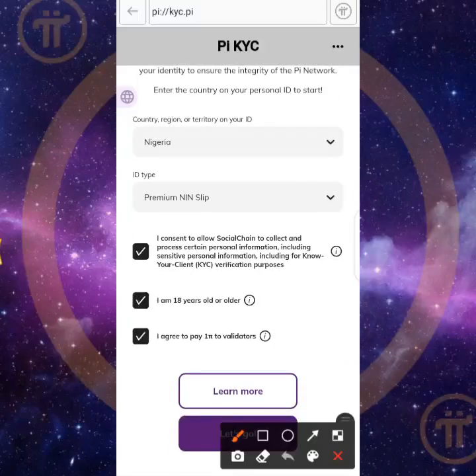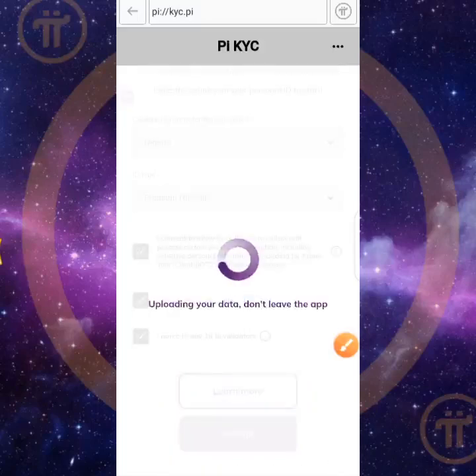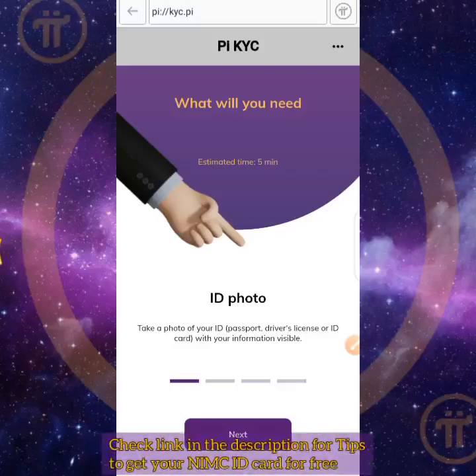Now to get your premium name slip, just go to Google Play Store, download the official NameC app, and then you get to crop this picture. I explained everything in my video, which I'll be leaving the link to in the description. Just follow that and you get to see the whole explanation. But I'm not going to go into that now because that will be a waste of time.